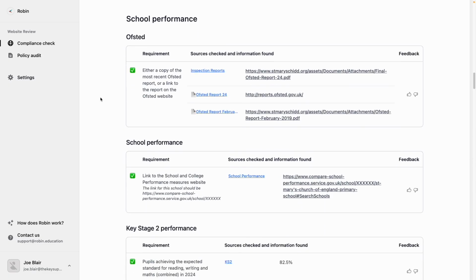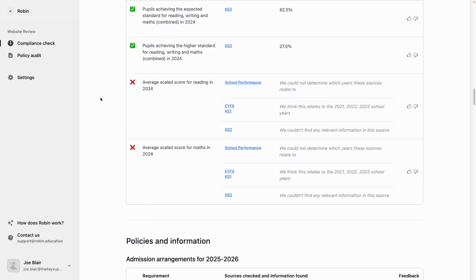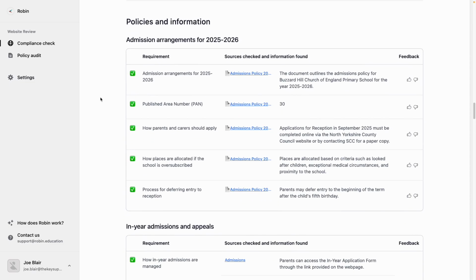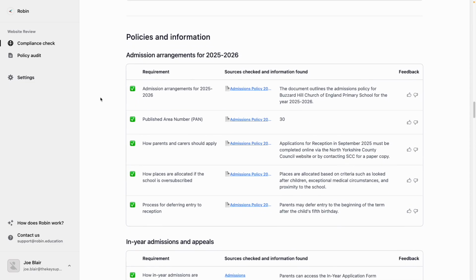Some of those checks are quite high level, like contact details, and others get into a lot more detail, like admissions arrangements, where Robin is not just checking that the document is there, but is checking that a bunch of the sub-requirements have also been met, and of course making sure it's checking for the right date of admission arrangements. When you're looking at your results for a school, you can also add your own notes, and you can also change the result of a Robin judgment if you have updated the website, for example.